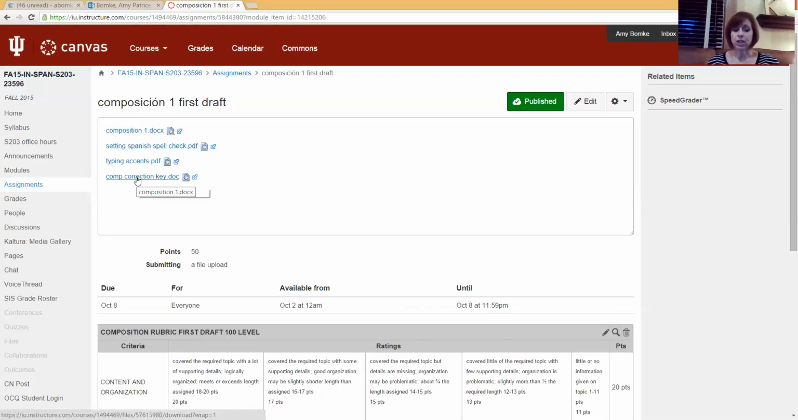The composition correction key is for afterwards. So you're going to write this first version. You should not spend an extensive amount of time writing it. When we do this for the face-to-face classes, they get half an hour after they find out what the composition is and have read it and gone over it as a group, like this is what the topic is. They have half an hour to write it and upload it. So it's really not that long. You don't need to spend an extensive amount of time writing it.